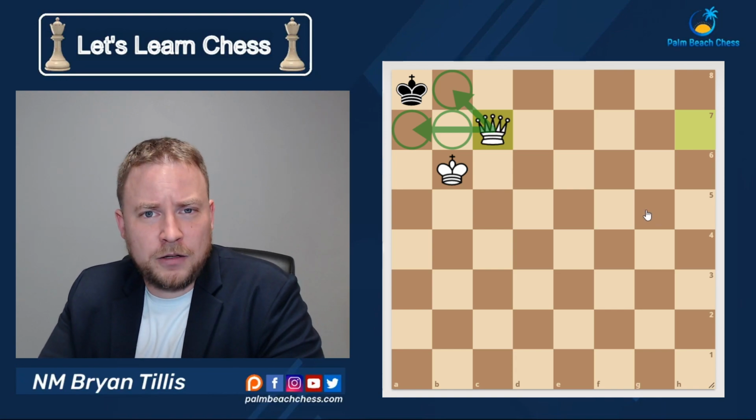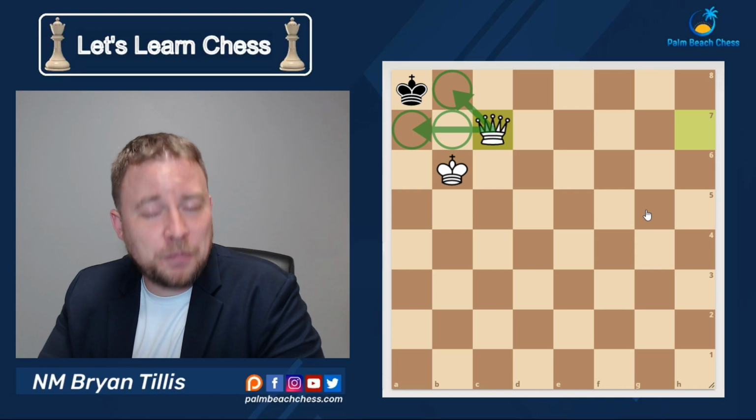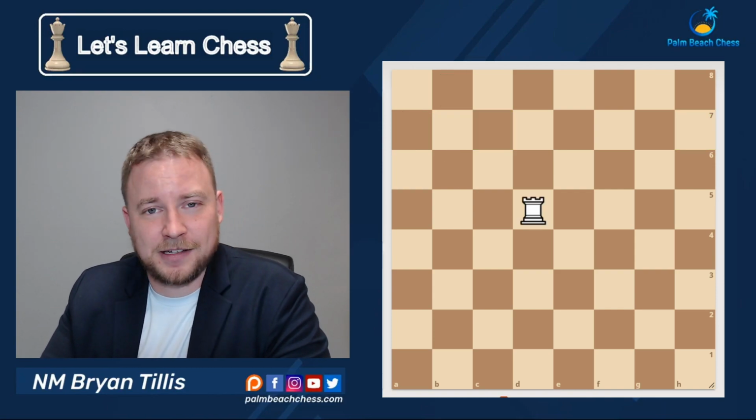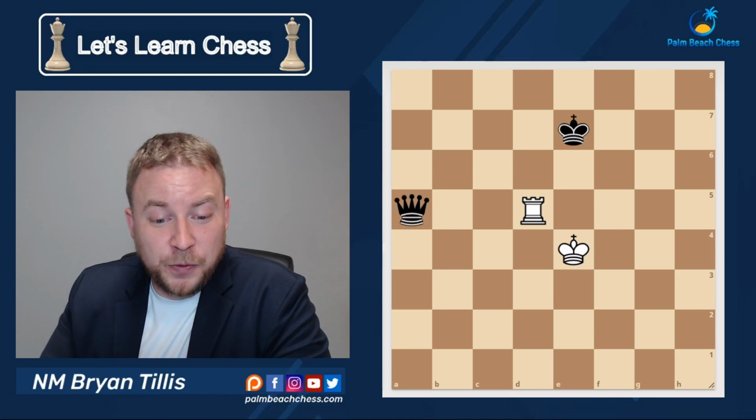So we're moving right along. We've learned our king, we've learned our queen, the royalty, the 2 prominent pieces that we only have 1 of. Now let's take a look at the next in line, the rook. Well, how do you capture and how do you move with a rook?